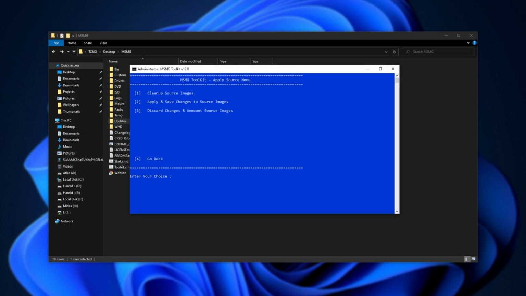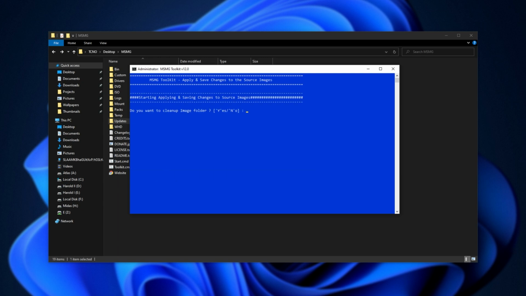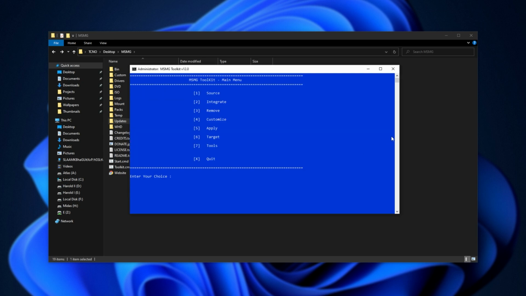Press Apply, and choose Apply and Save Changes to Source Images. Then, when asked if you want to clean up, hit No, and wait for this to recompile. Press any key to continue. Then press 6 for Target, and choose 1 for Make a DVD ISO image.